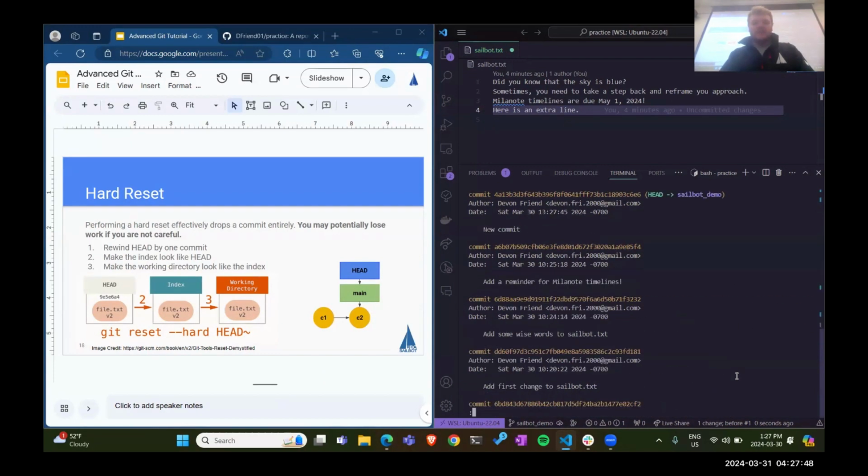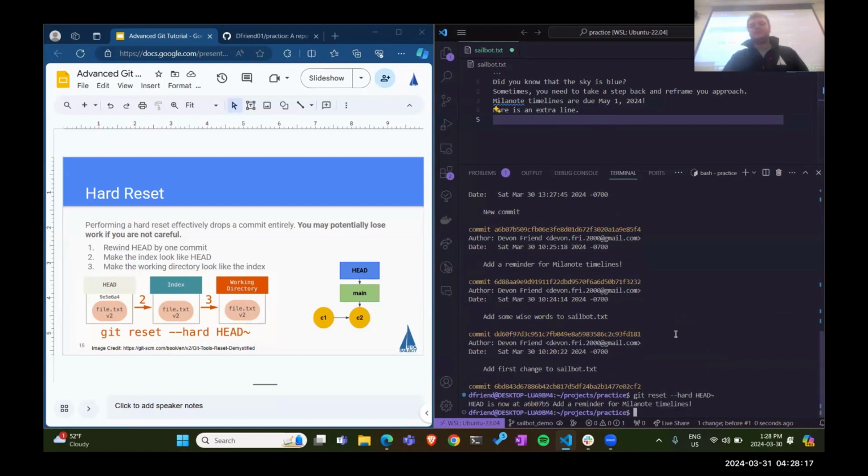I'm gonna go back to the previous state. So right now we have our new commit here, which is the state that we're currently in. But if I do a hard reset, git reset --hard HEAD~, it's gonna rewind the HEAD, make our index look like HEAD, but also make our working directory look like HEAD. And notice how before, when we did a soft reset and a mixed reset, this file still had this extra line at the bottom, but when we do this hard reset, it's going to drop it entirely.